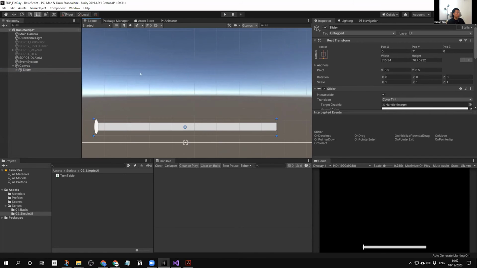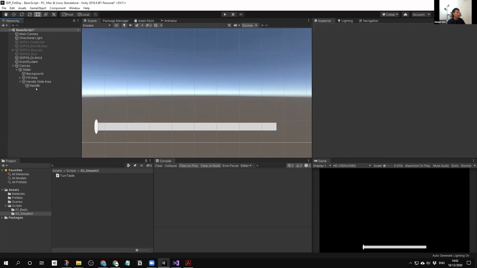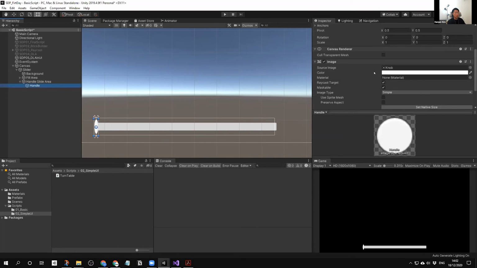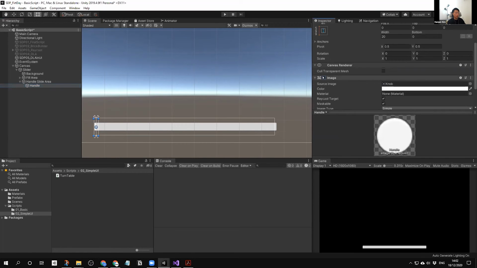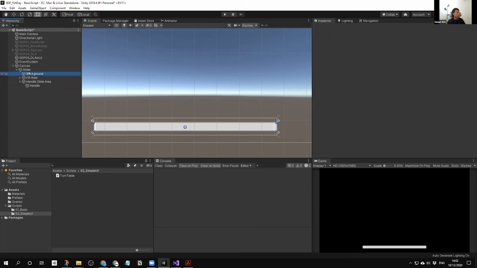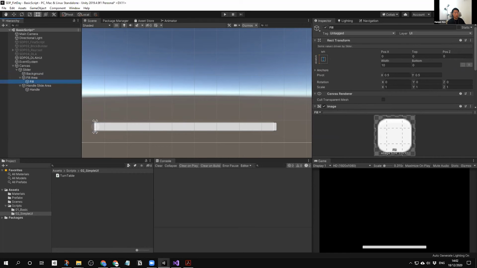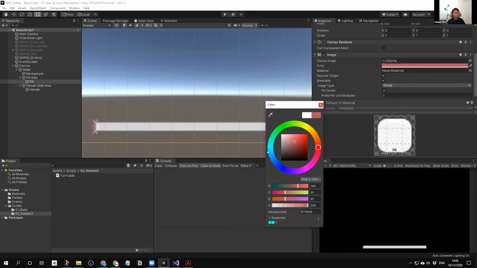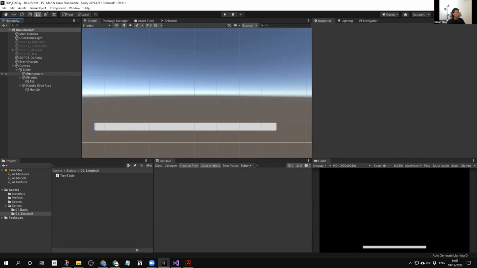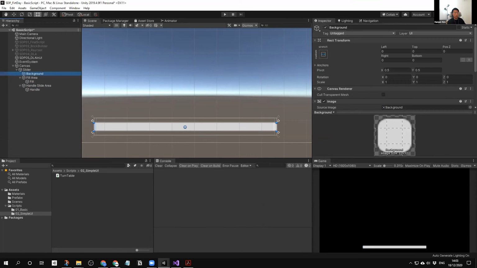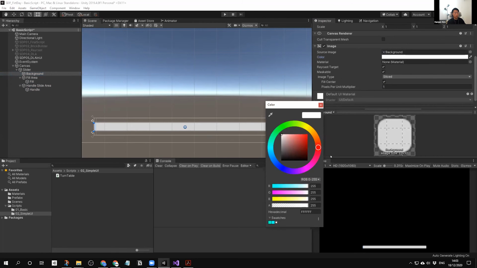And we might not want to see this ugly handle, right? So let's simply turn off the image, and then we can change the color of the fill area, which is this part. For example, we can do bluish and maybe a bit translucent. And the background is the basic bar over here. I'm going to keep the color but change the transparency like this.